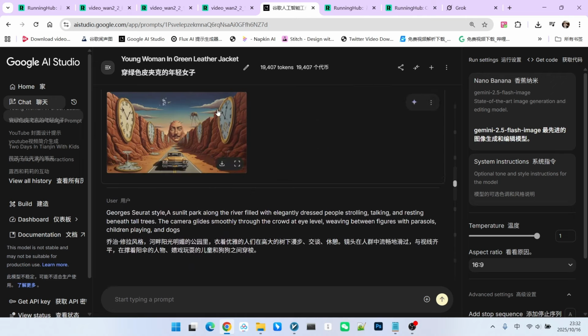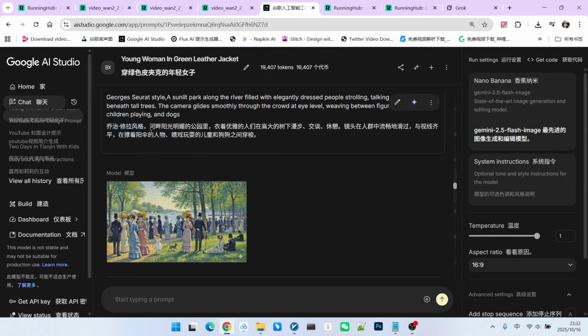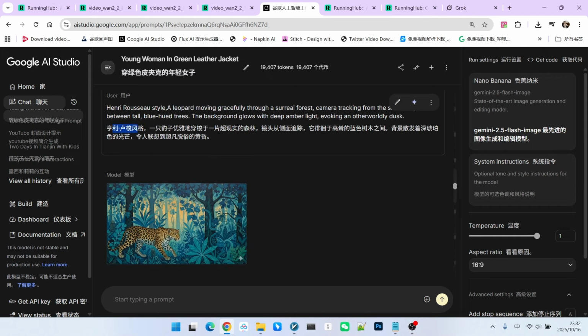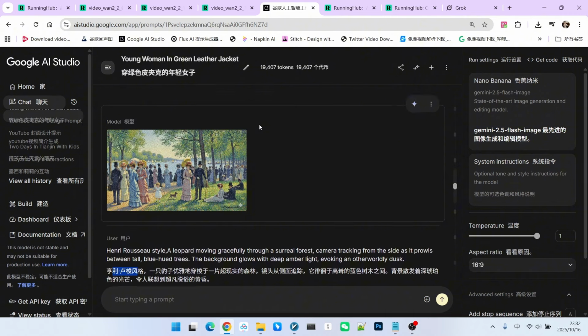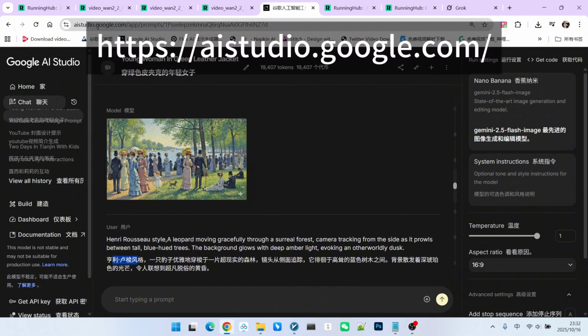Of course, there are other styles as well. These styles have unique names such as Georges Seurat or Henri Rousseau. Some of these names you might know, others you might not. You can use a large language model to help you generate them. I am currently using Nano Banana. You can access Nano Banana within AI Studio.